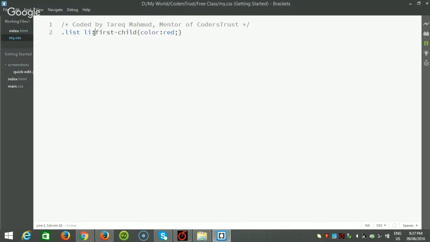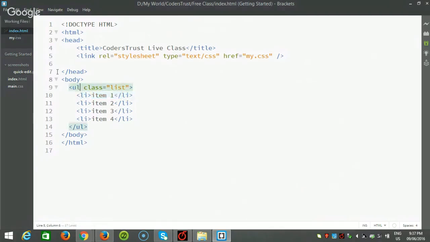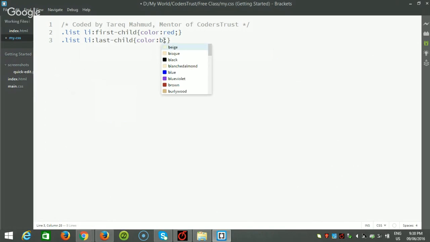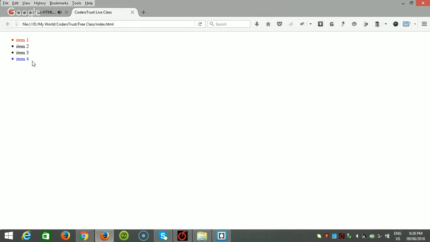What I did was make a pseudo class, which is called first-child. That means the first one of the list items. This is the first child of the UL. So I write it here: list space li colon first-child. We can also write last-child, and I can make the color blue. It will change the color of the last child of the UL, that means the last item. So it is changed to blue, and the first one is red.